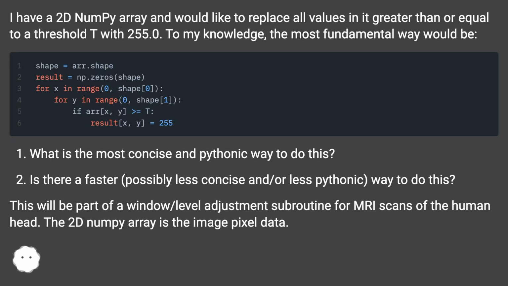What is the most concise and Pythonic way to do this? Is there a faster, possibly less concise and/or less Pythonic, way to do this? This will be part of a windowed level adjustment subroutine for MRI scans of the human head. The 2D NumPy array is the image pixel data.